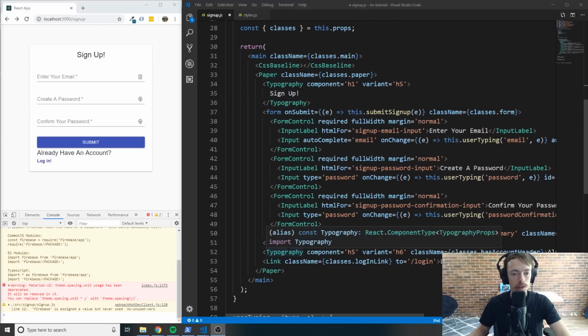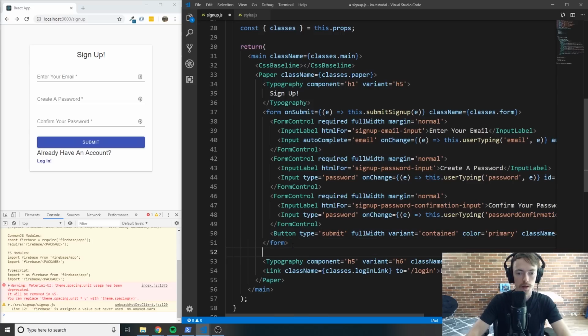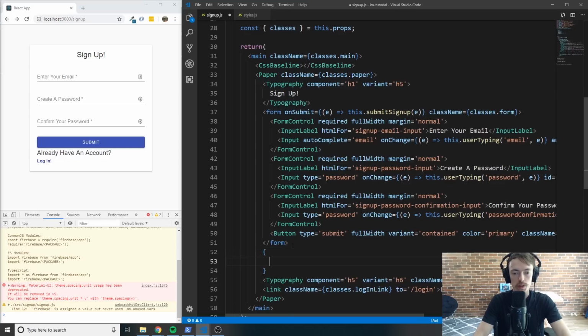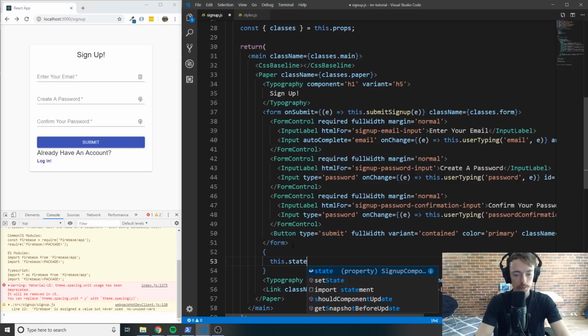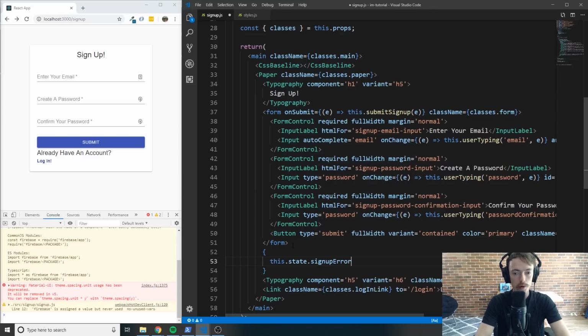So underneath the form and above the typography here, go ahead and put an enter, or put a space, and then I want you to put an open and closing curly bracket. Now remember, I said you can put JavaScript inside of here by using that. So we're going to do an if statement, or actually what we're really going to do is a ternary operator that says this.state. So we can access the state by saying this.state dot, and then whatever piece of the state you want to access, which is signUpError.